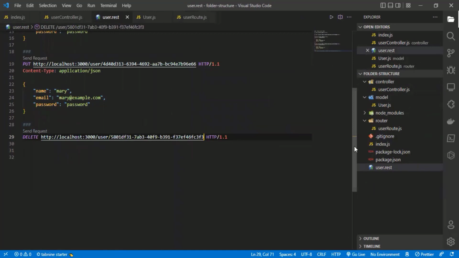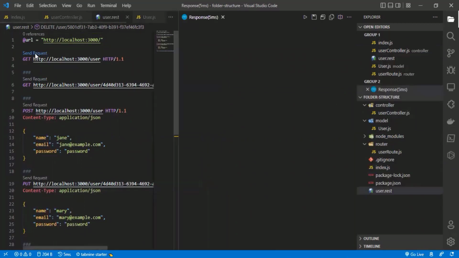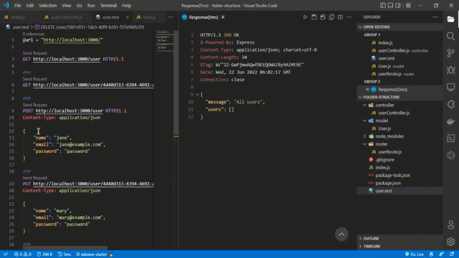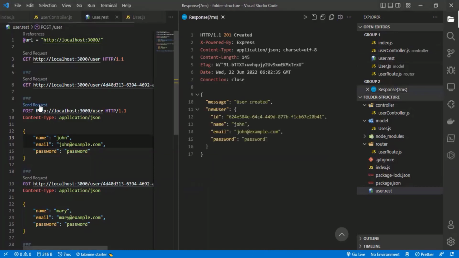So let's try to get all users and see what we get. See, you can see that all users have been removed. So to test it out very well, let's change the name again. Let's add more people. So let's add John. Let me add John. So created John. Let me add Mary.